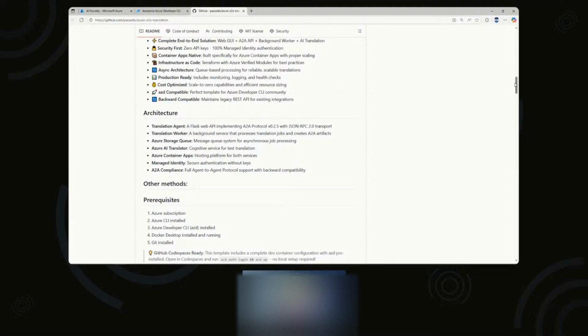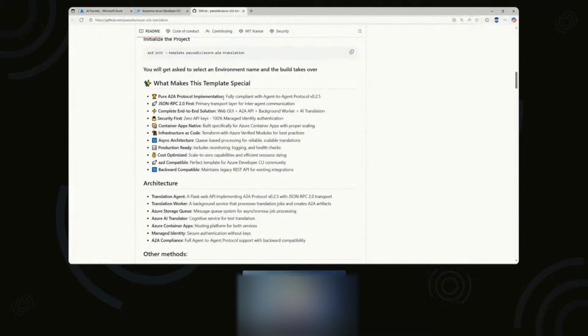The architecture and what it does. This is a translation service where we can upload TXT files, select the language that we want to be translated, and it will be translated back to our screen. It's a very simple idea. It's not about the solution, however. It's about presenting the A2A capability.